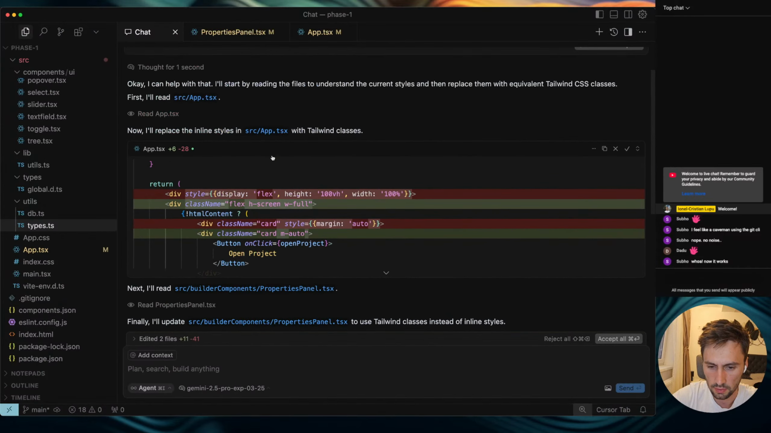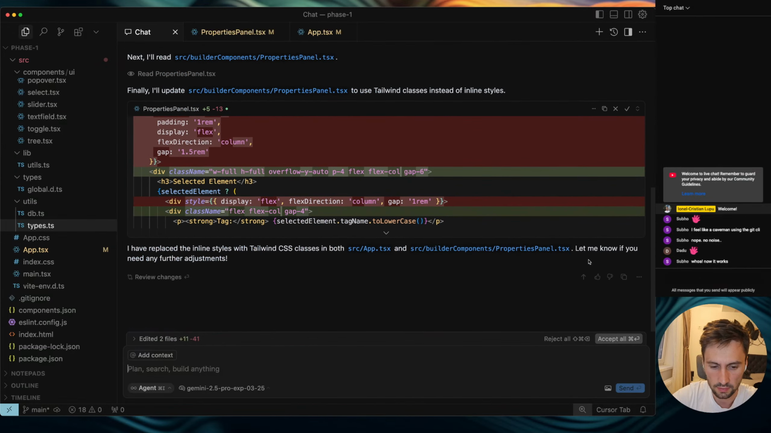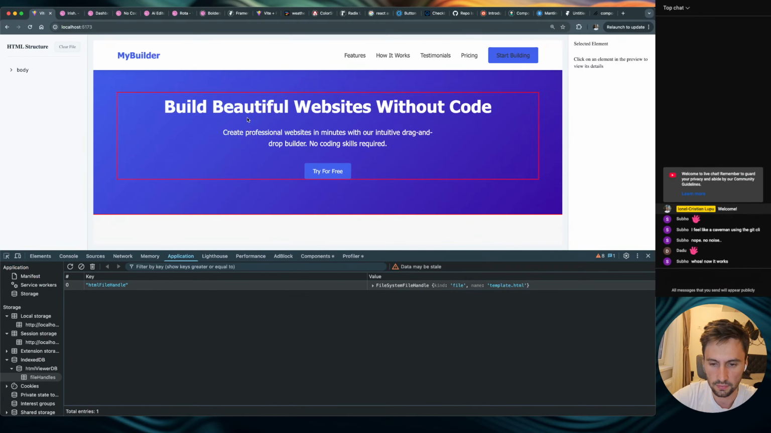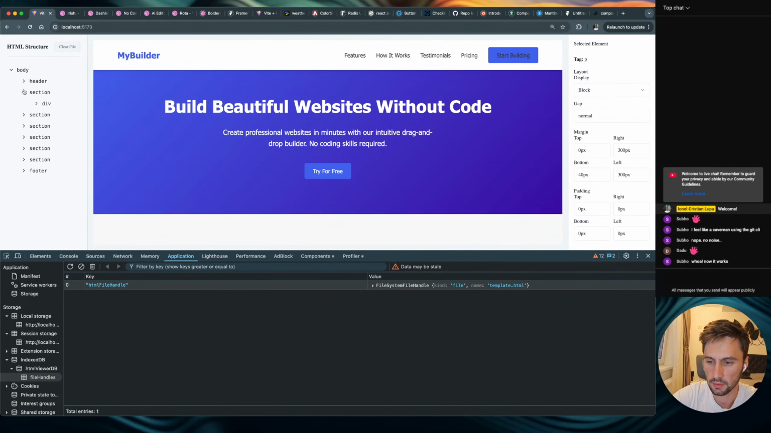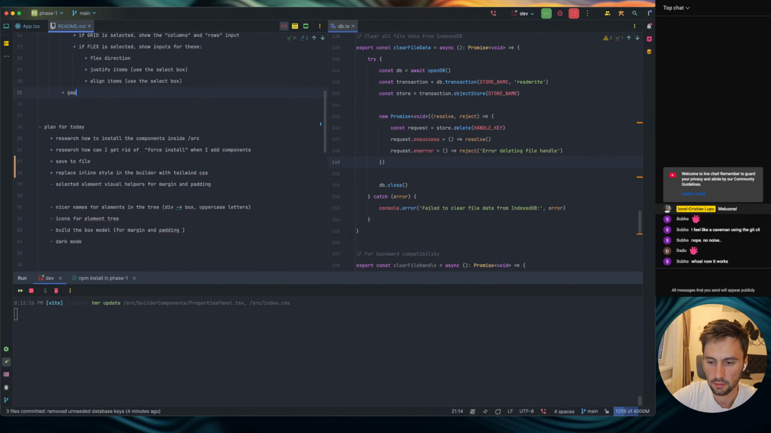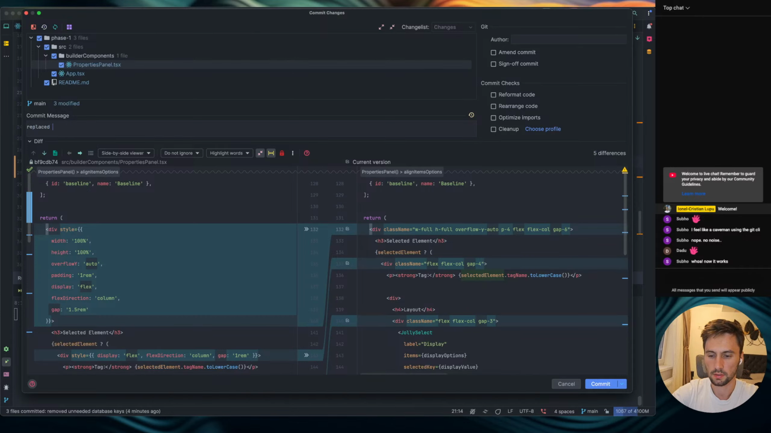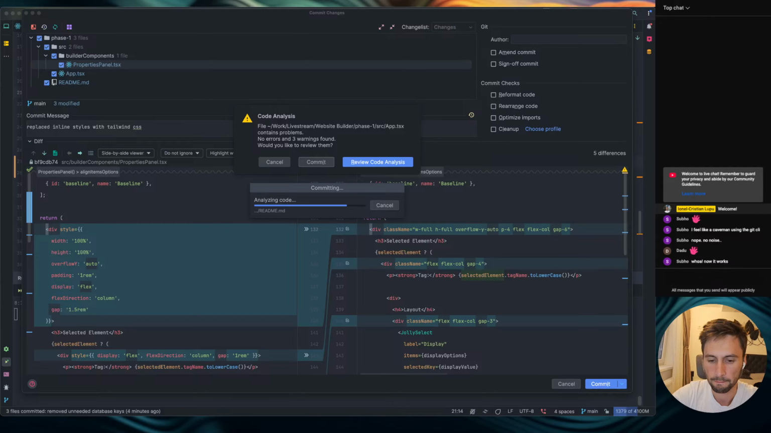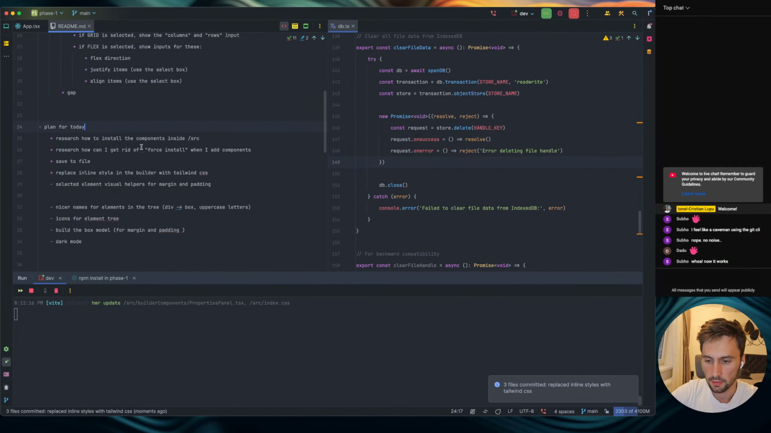All right, let's see what I did here. Yeah, this looks correct, I guess. Let's see if it works and looks nice. Click. Yeah, it's okay. It's the same. All right, let's quickly commit this. Replaced inline styles with Tailwind CSS. Okay. Selected element visual helpers.